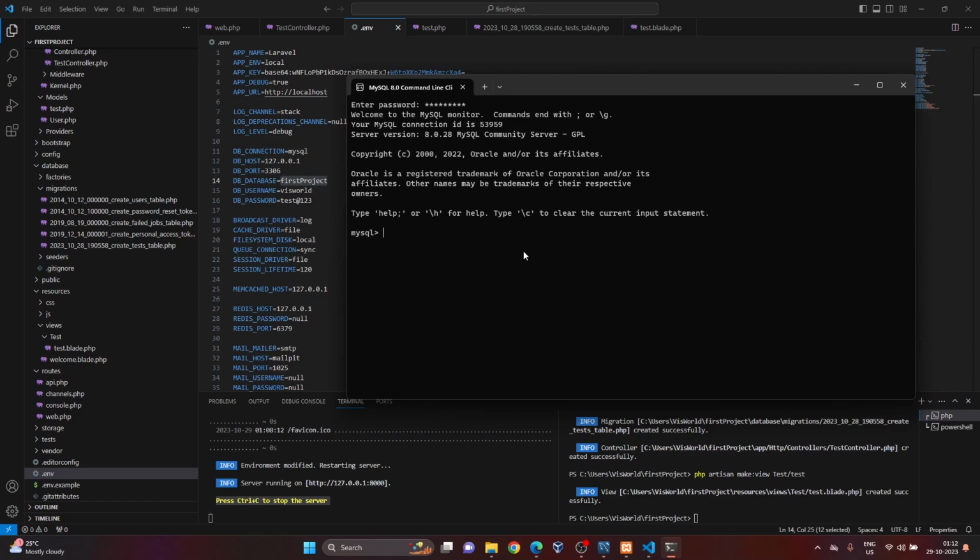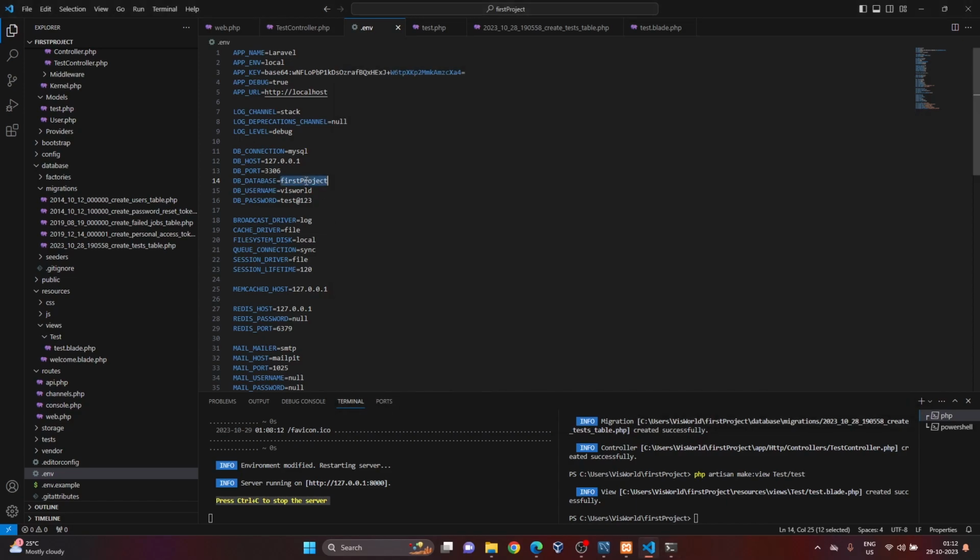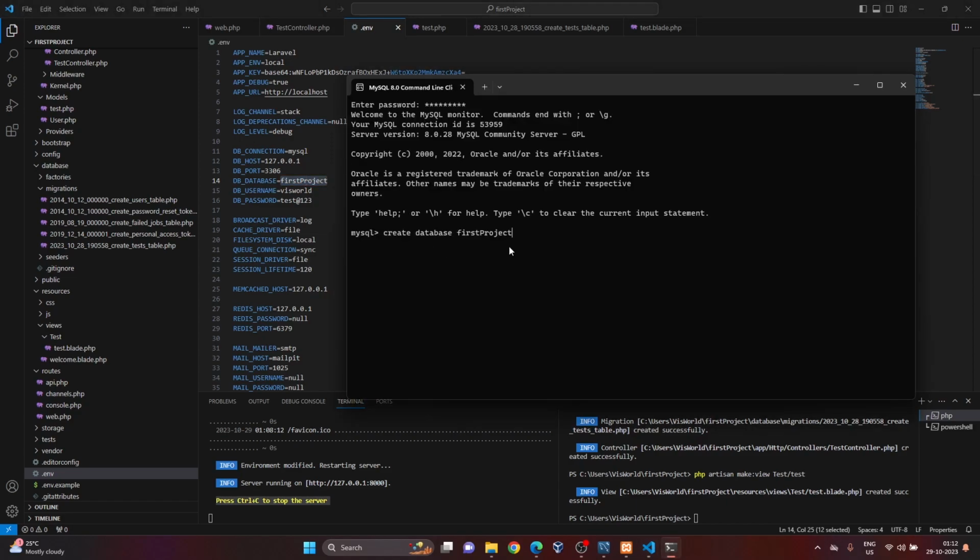In here I will use the create database command to create a database. So create database, and then I will right click to paste the name. I have copied the name, and right click on the terminal will paste it, and then give a semicolon. Then I will press enter. Don't forget to give the semicolon, otherwise the command will not execute. It will just go on asking you to enter the semicolon. So I have entered the semicolon and the command.